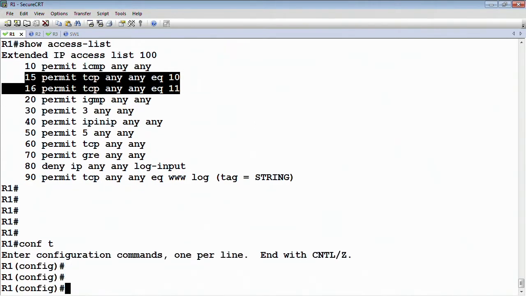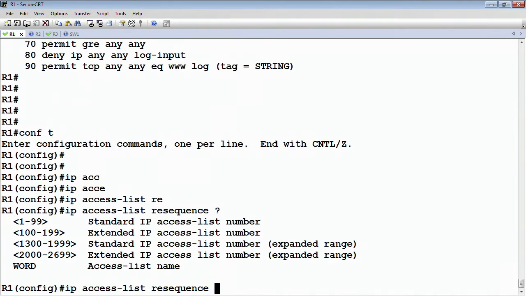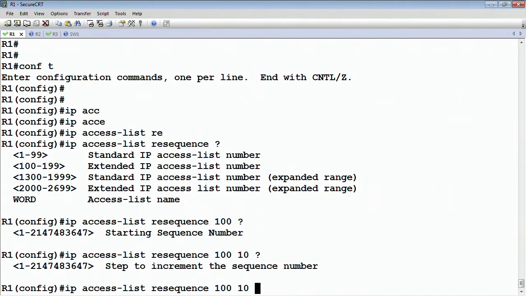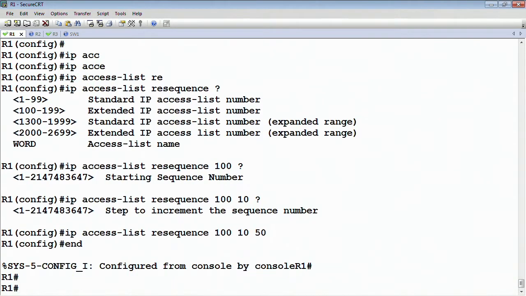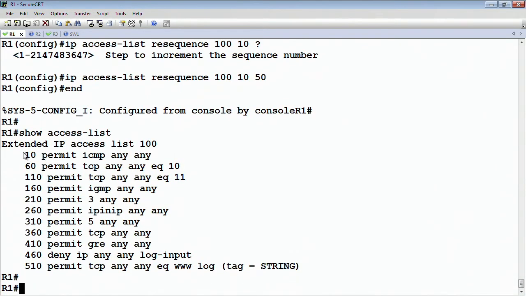So we could now say globally, we want the access list to be resequenced. The name or number in this case is 100. Let's start at sequence number 10 and increment by 50s. So now when we show access list, you can see the router just on the back end goes and edits the line numbers for you.